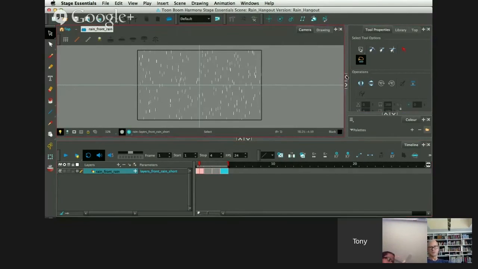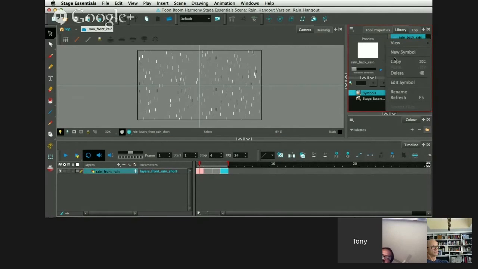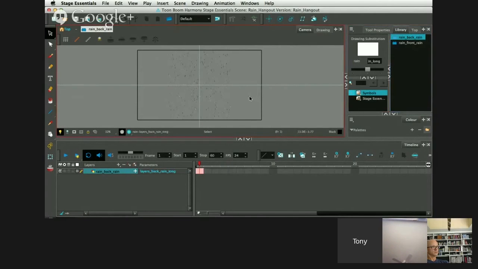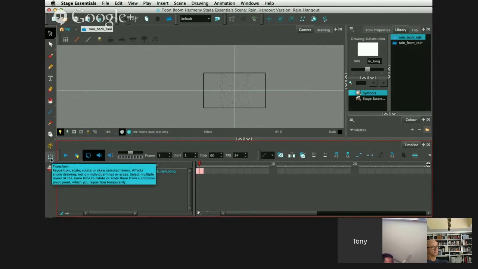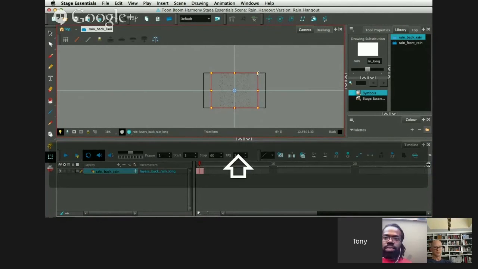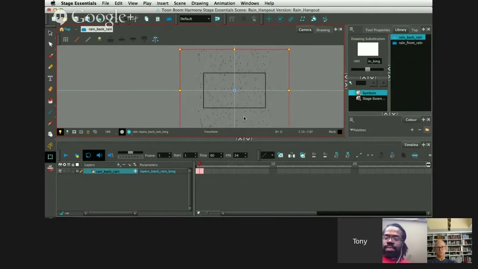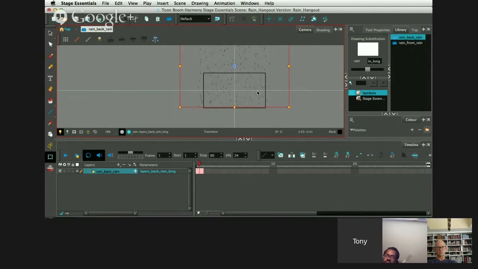So this is the one layer. Go to our library. Let's save this. Let's go to our back layer, go to Edit Symbol. I'm going to zoom out here for a minute. And again, I'm making sure my Animate button is off. I'm going to use my transform because that makes it a little bit easier to scale stuff up for me. This one I'm actually going to make a little bit larger than the main screen. Let's hold down my Shift key and use my arrow keys to get that all the way up.